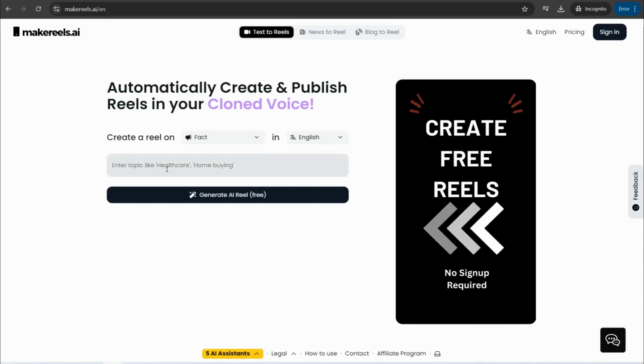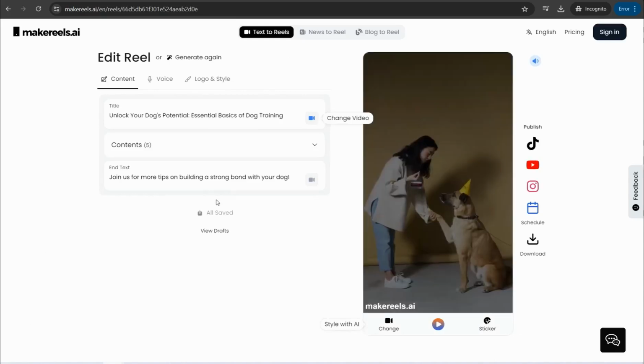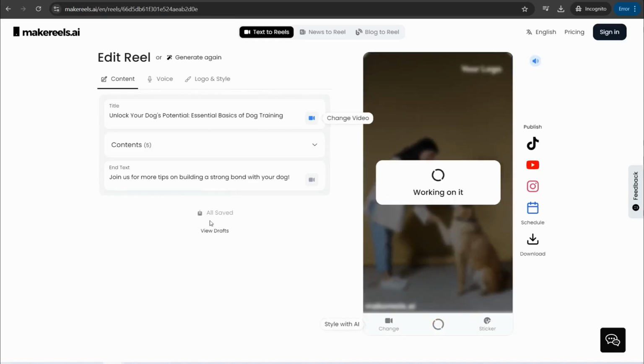So now we can try something like basics of dog training. So here you can insert this one, basics. Okay, and now we can click over this button, generate AI reel for free. And here, just in a snap, this awesome website will craft your video as you observe.